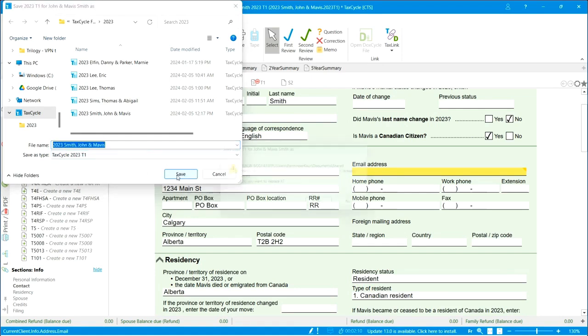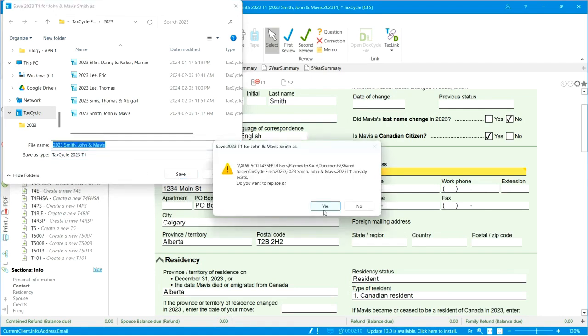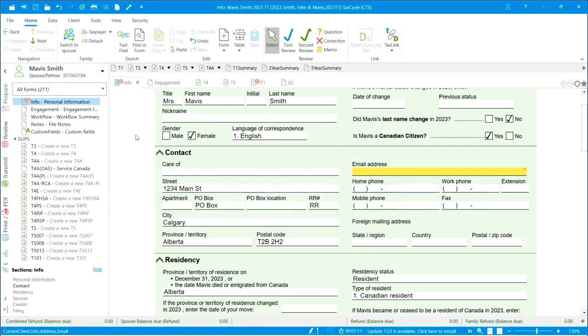And then I'm gonna hit save, and we do have a replacing prompt with this name, so we're gonna replace that file because we had a file with a similar name. If it is something different, we would like to give a different name to that file. So I don't want to worry about that right now. So right now we have a file with John and Mavis, and this is where things start to get interesting.